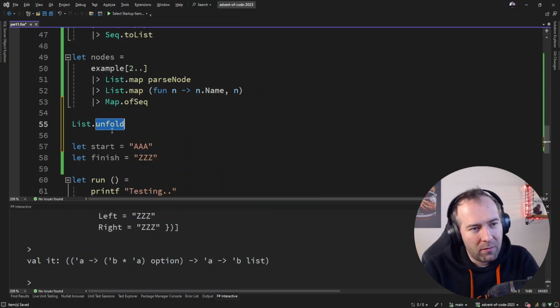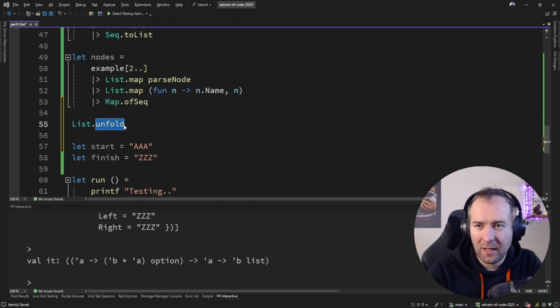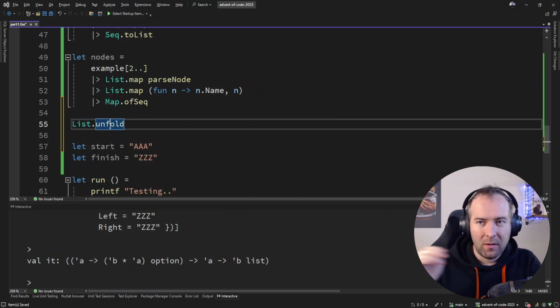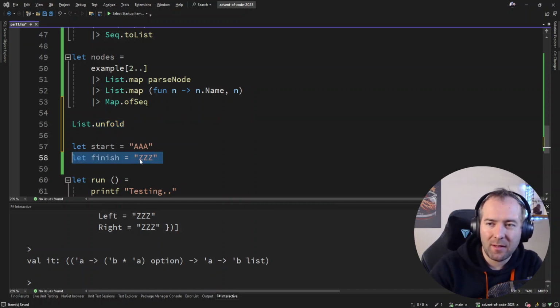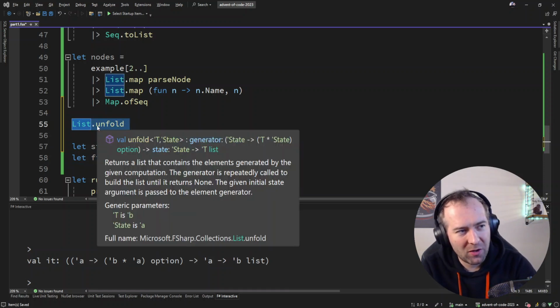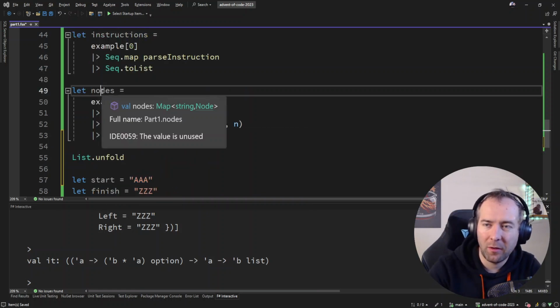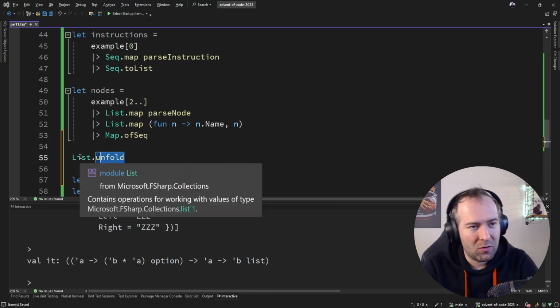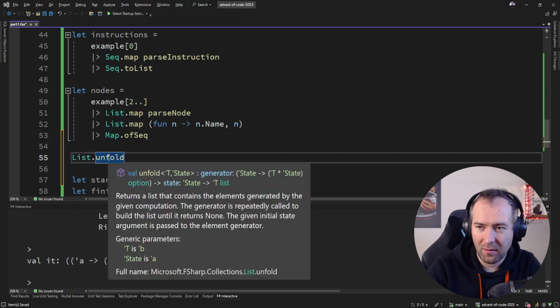So we could use an unfold to generate a sequence of locations where our camel is traveling, and we can traverse that list until we find our first ZZZ, which is the finish line. So that's my approach. I'm going to try to generate a list of all the locations we visit given the instructions we have and the node map. And then let's just go over that list until we hit the ZZZ. That is the plan.